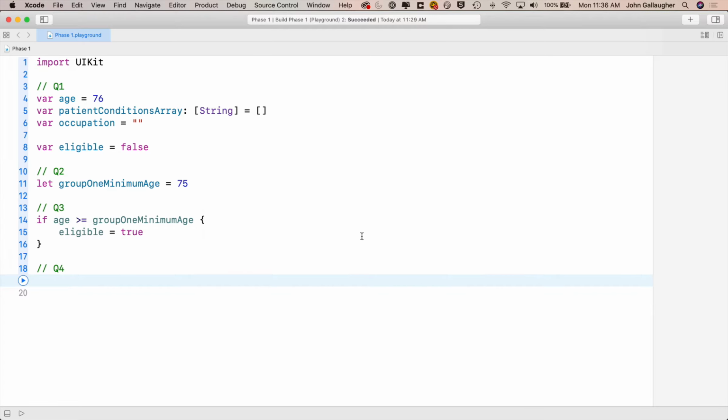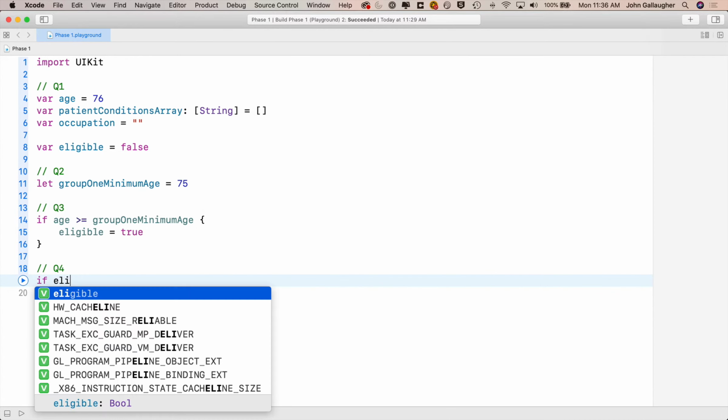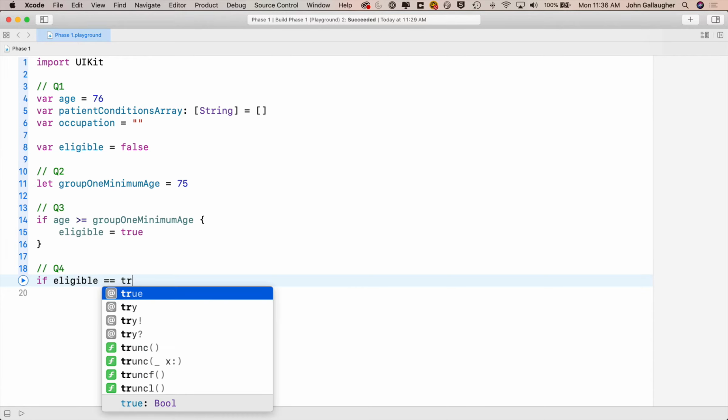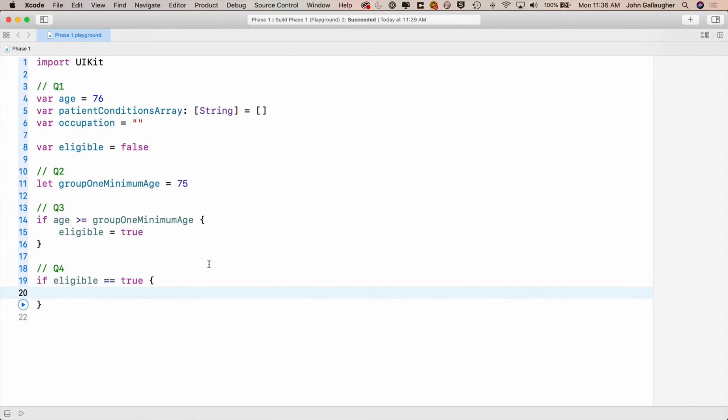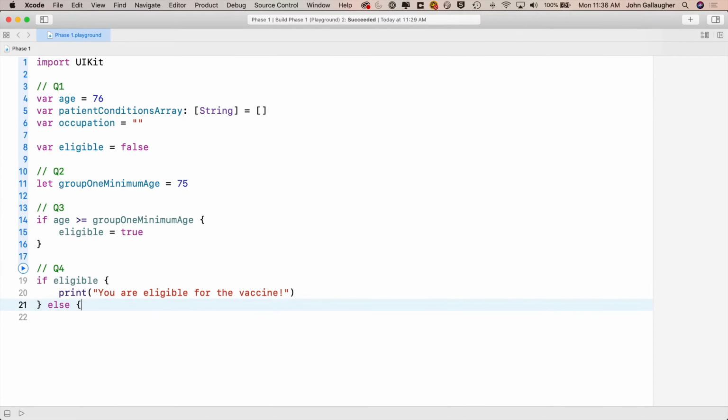So back at our playground, eligible is a bool, so we could say if eligible equals true, open and close curlies, but if we option click on eligible, again, because it's a bool, then it holds a value that's either true or false. So all we need to type in here is if eligible, open and close curly. We don't need the equals true. And if eligible equals true, well, then it'll perform what's in the curly clause that's right after if eligible. So if it's true, we'll say print, you are eligible for the vaccine. Else, open and close curlies, we'll print.